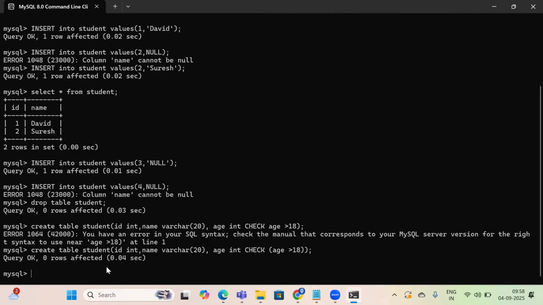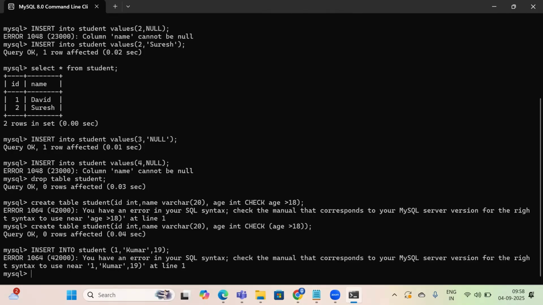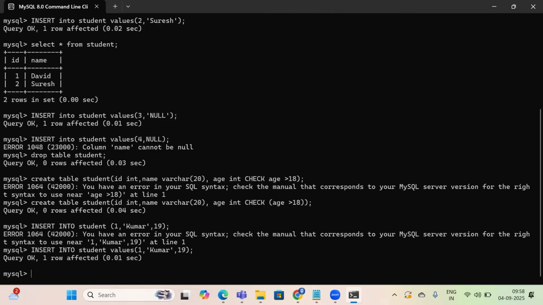So we'll see what happens when you try to enter the data. Insert into student values, ID 1, Kumar and 19. Oh, sorry, insert into... I forgot values. Okay, so one row is affected.